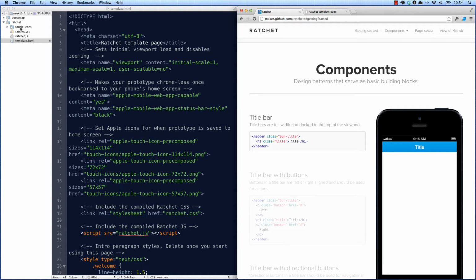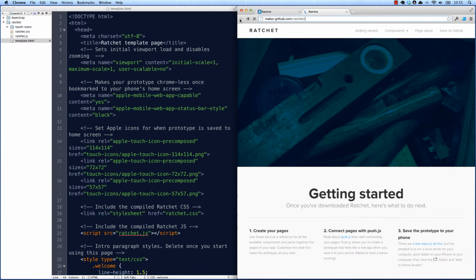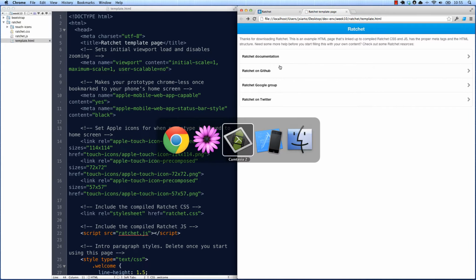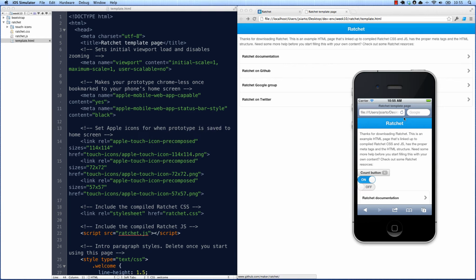And you should see 4 different elements in here: a touch icons directory, ratchet.css, ratchet.javascript, and a template.html. And that template.html is what I have up right here. And I also have it up on the mobile device. So you can see here that Ratchet gives you a very native mobile experience for your phone.